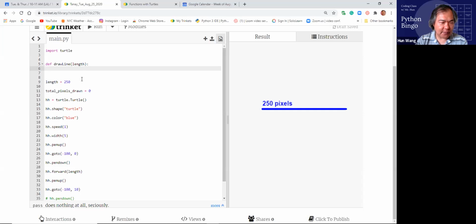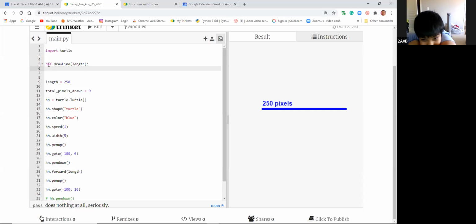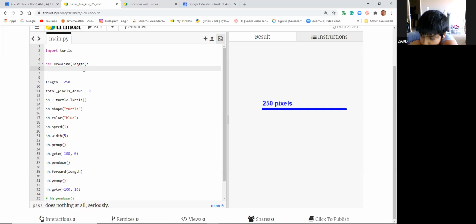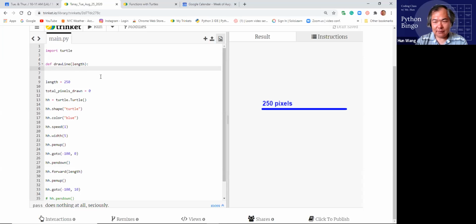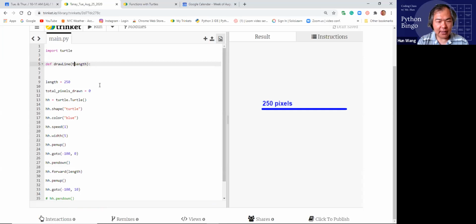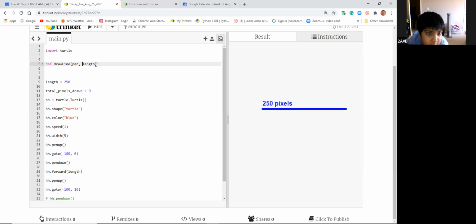Oh, there's another problem. You know what the other problem is? In order to draw anything, I have to have a turtle. Is there a turtle here? No. I just have the length, but I don't have the turtle. So I need to have the name of the turtle. And clearly you named it HH. So I need to have another parameter. What does HH stand for?